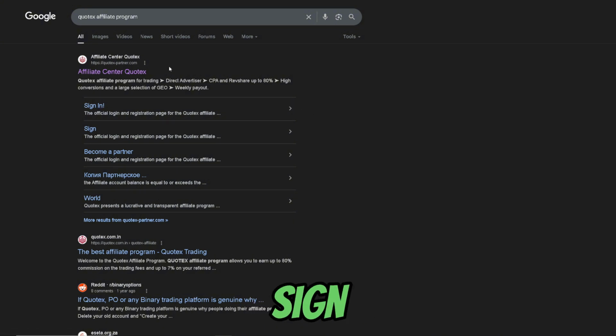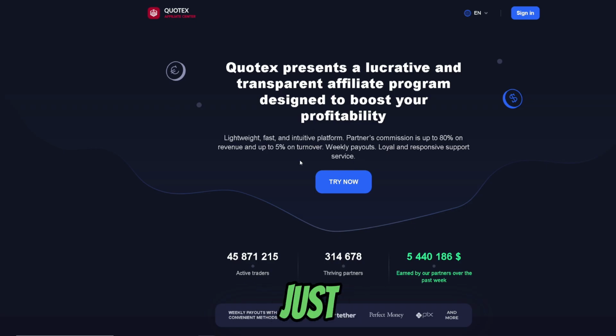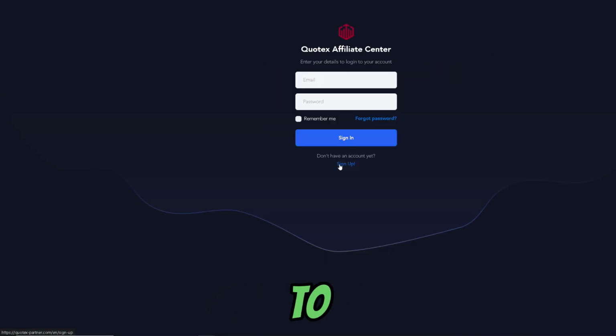So let's get started. To sign up for the Quotex affiliate program, you would just need to type that in your search bar and click on the link that says quotexpartner.com. Now, once you're here, just go ahead and click on Try Now. And to create an account, you would need to click on Sign Up right here.